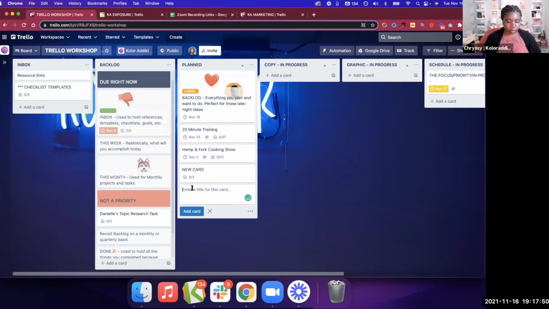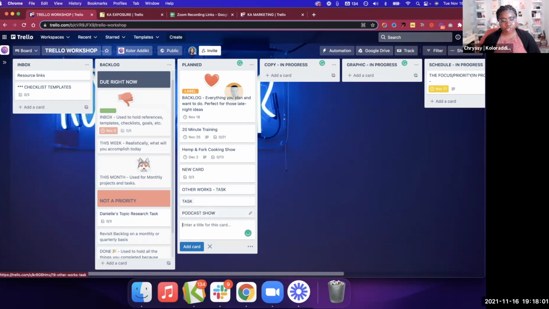All right, so I'm going to say other work, right? Another task. Not going to add it, but the minute I add podcast show, if I spell it right, it should add it. Boom. So anytime you see that little filter icon, which literally looks like a funnel, that's when you can get more specific about what you're looking for in Trello.